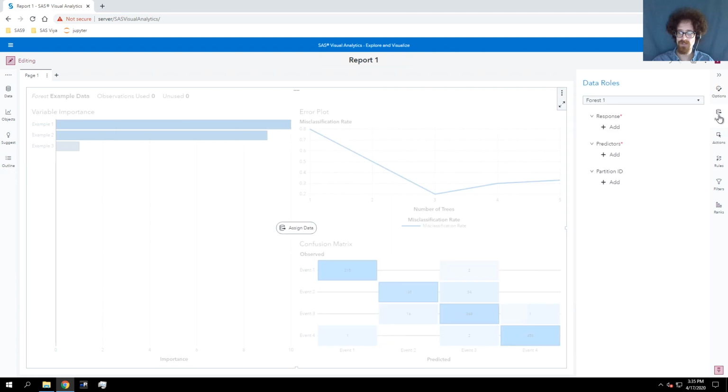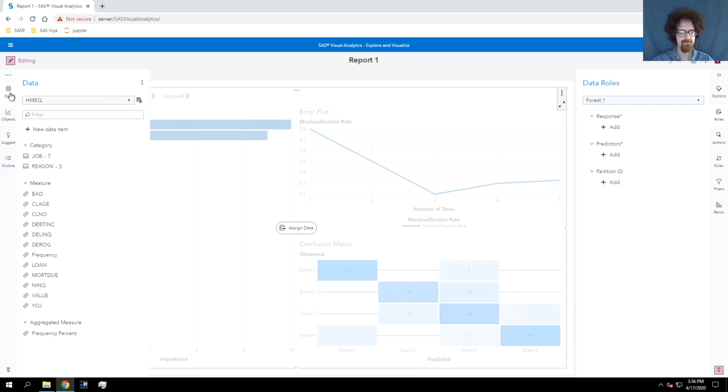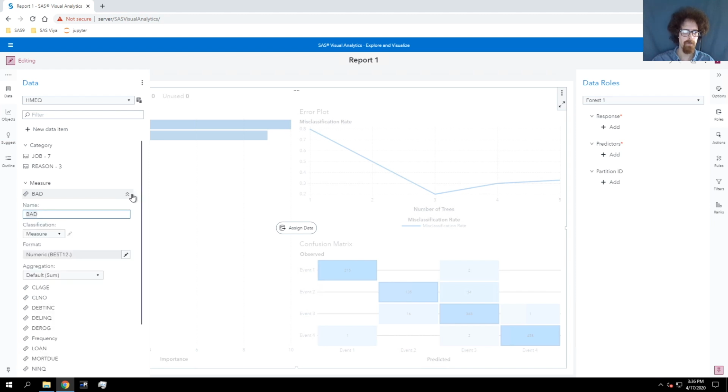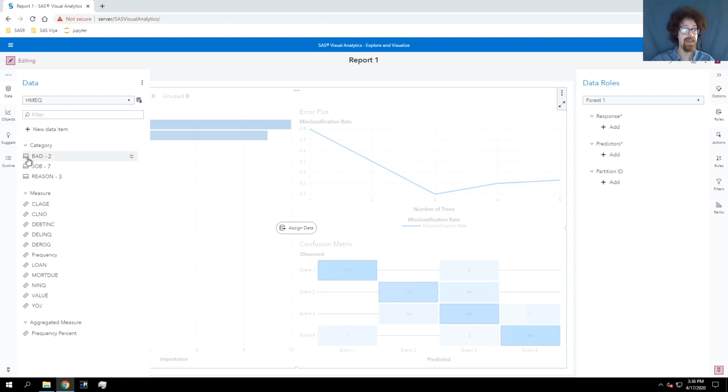So here on the roles option, we'll want to specify a target and some input variables. Before we do that, let's just do a little bit of data preparation. So I'll go over here to data. Notice that binary applicant default is a binary variable. It has zeros and ones. Visual Analytics automatically identifies this as numeric. We want this to be treated as a category. So I'll open up the properties here, and I'll change this from measure to category. And you can see now bad appears up here as a categorical variable.